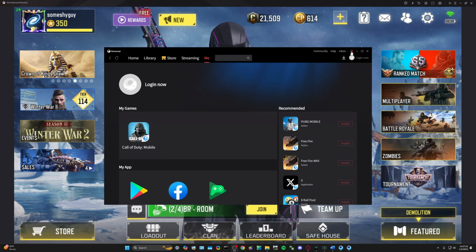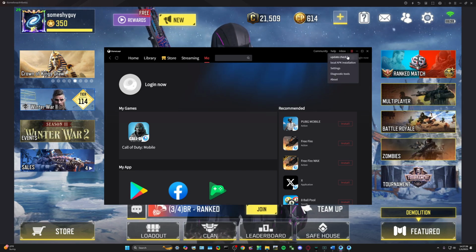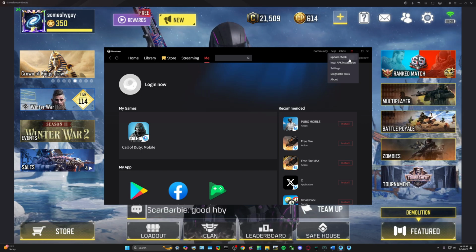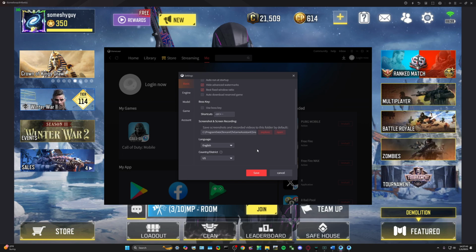To get to the settings menu, I'm going to click the 3-bar option up here. In the future, this is how you update the emulator, just update check. However, since we just downloaded it, pretty good. Go to settings, and this is where you can start to change settings from the default of the download. These are the settings that I run.